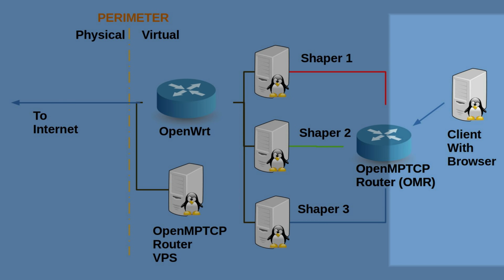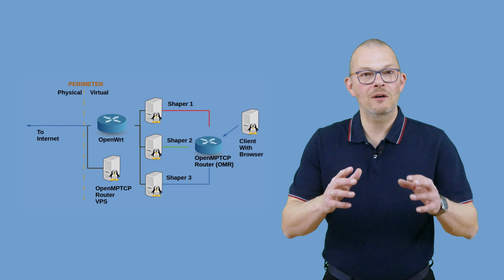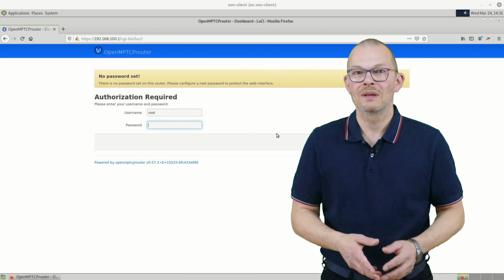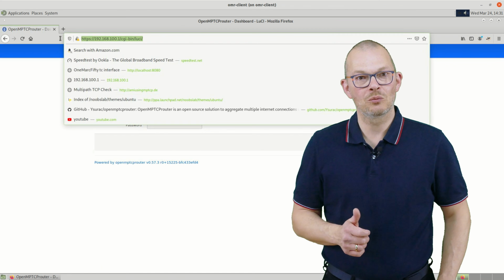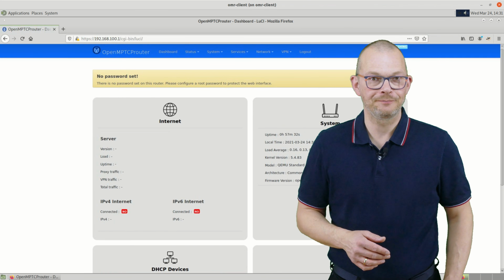In the virtual environment, you need to define a machine here that can show a web browser in order to do that. I have already done that, so let me launch that machine and open a Firefox browser. I browse to 192.168.100.1, which is OMR's default IP.